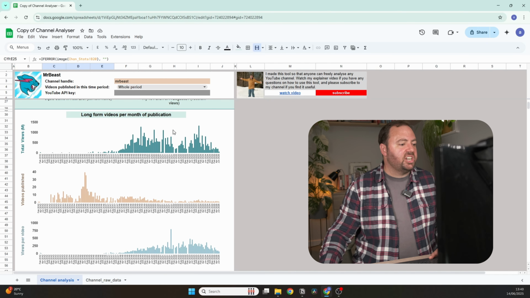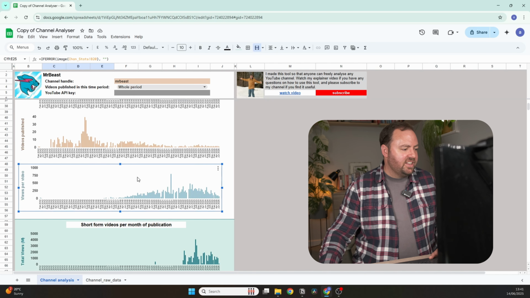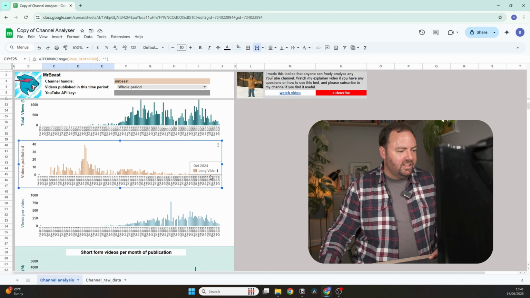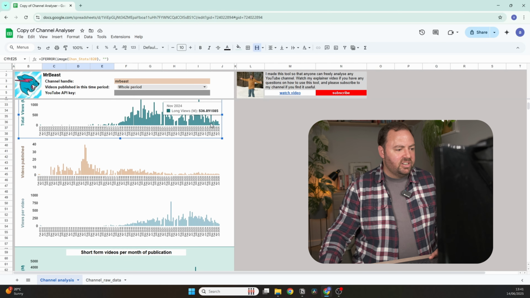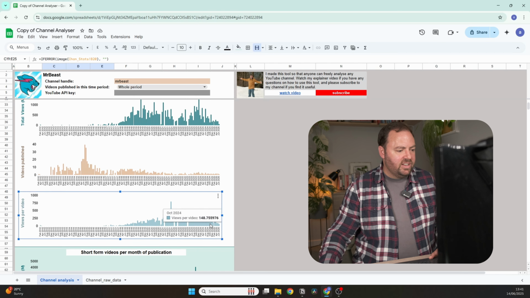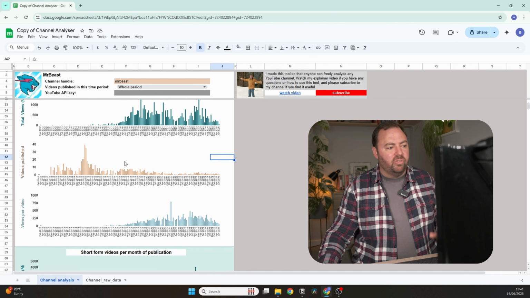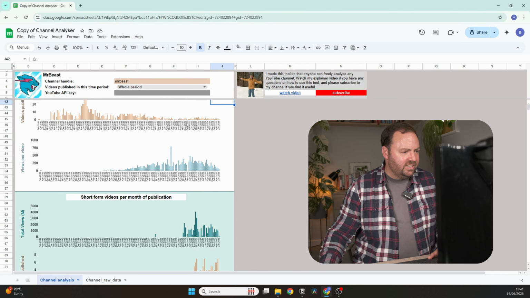Then you have some data on long form videos. This is the total views generated from all the videos published in each month. Here you have the number of videos published in each month. And then here you have the average. Obviously, if there's only one video published in the month, let's find one, October 2024, only one video was published in that month, so the total views will be the same as the average, right? 149 million views in October 2024. If we go down here, it should be the same. Yeah, 149 million views. But obviously there are some months where he's published a lot more videos than one, and some months where he's published none.